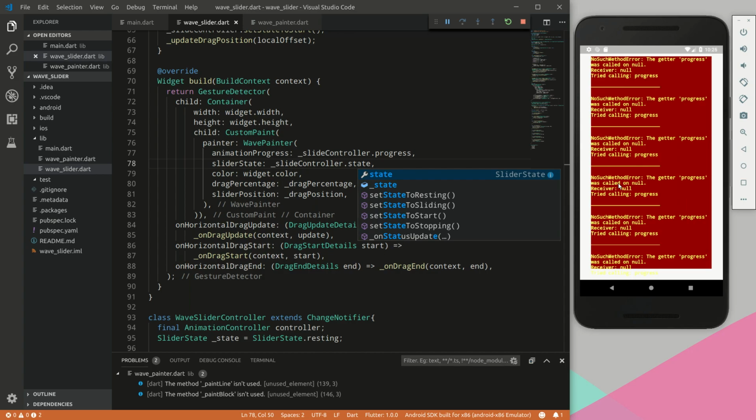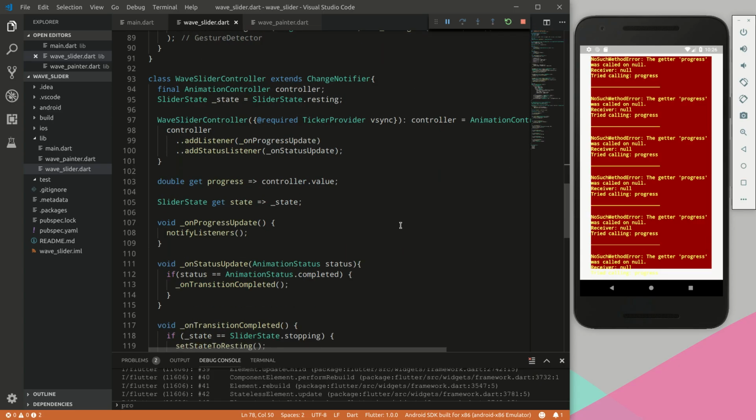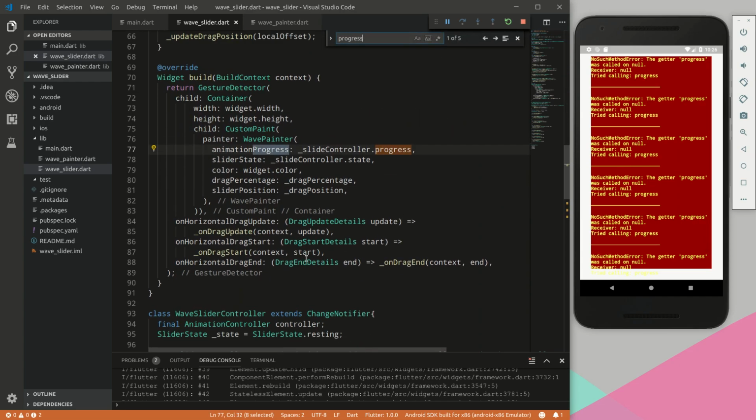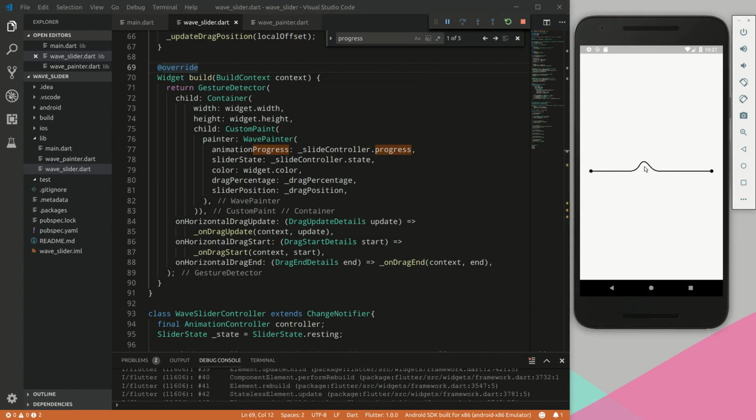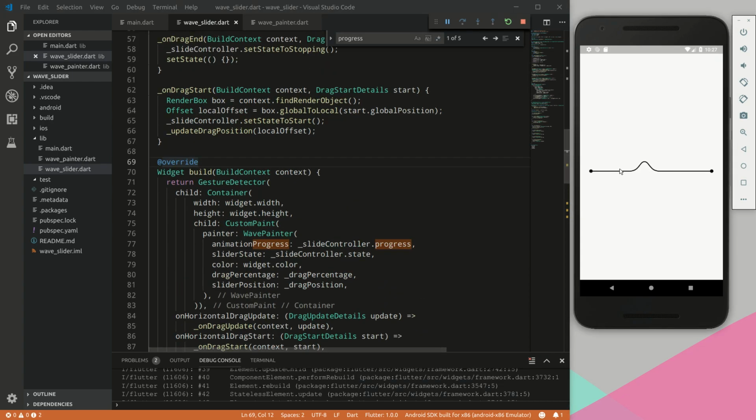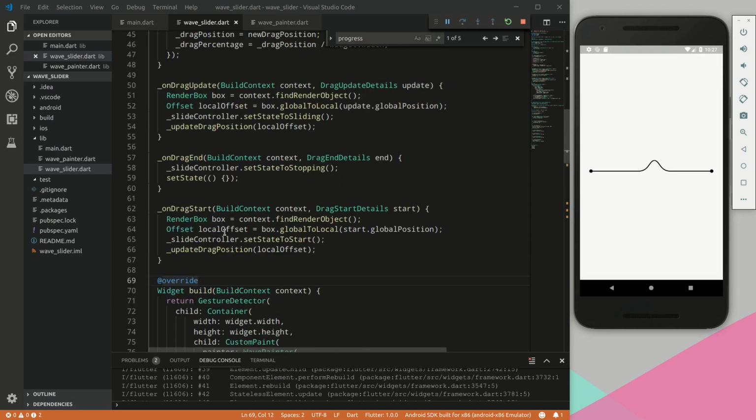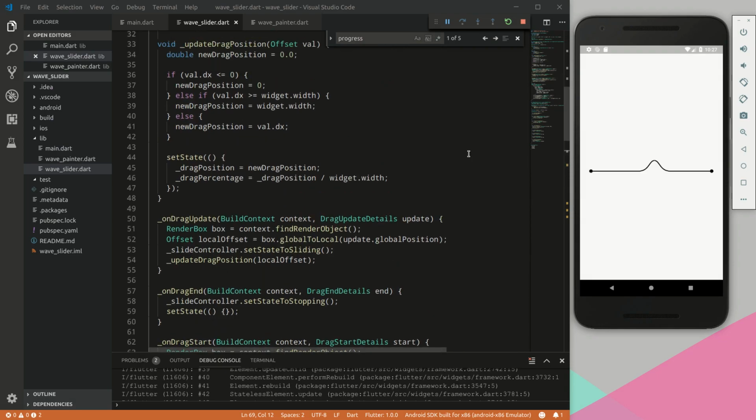And an error, the getter progress was called on null. Okay, the debug was a simple hot restart. The progress variable wasn't initialized yet, so just a hot restart.